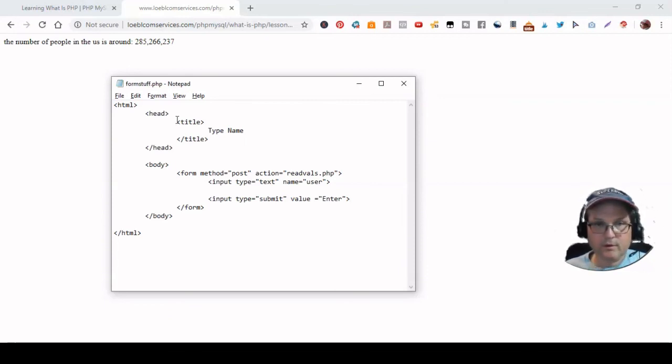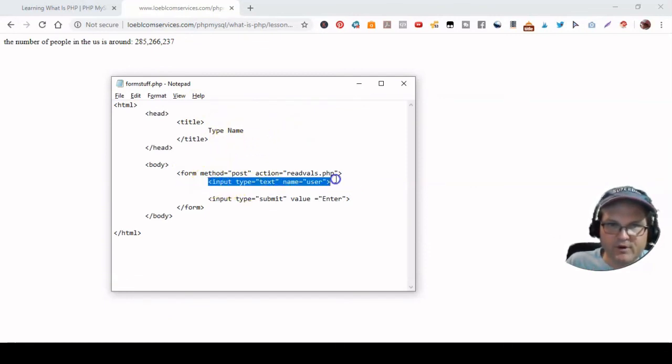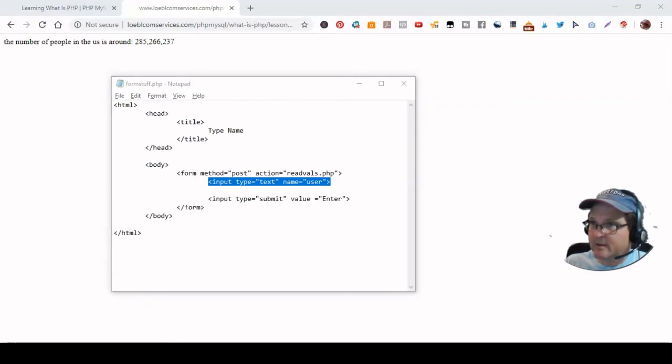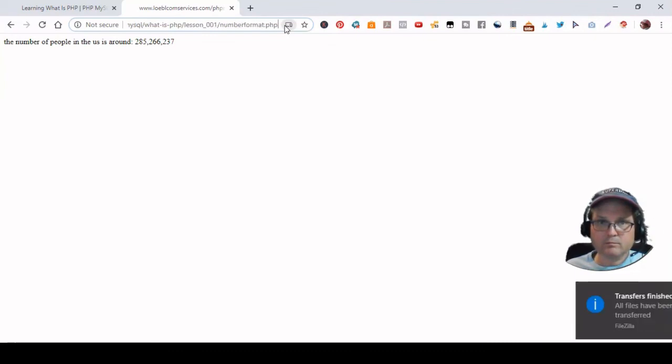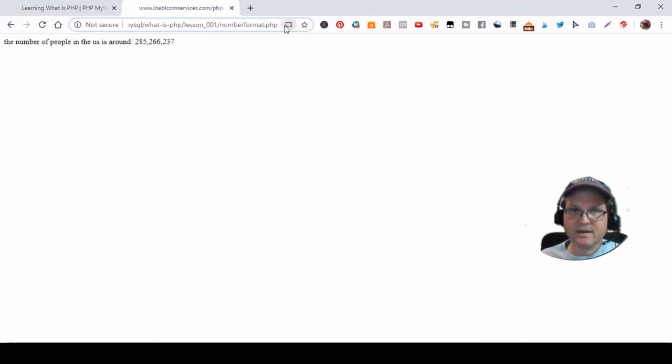So basically we're saying type name is going to be our title. The form, we have the one input box. Let's see what this looks like first. All right, now on form stuff. Okay, I'm transferring it up.